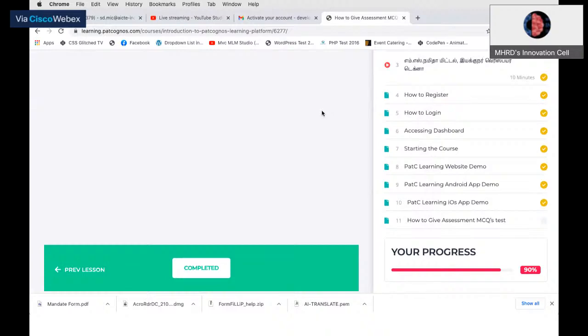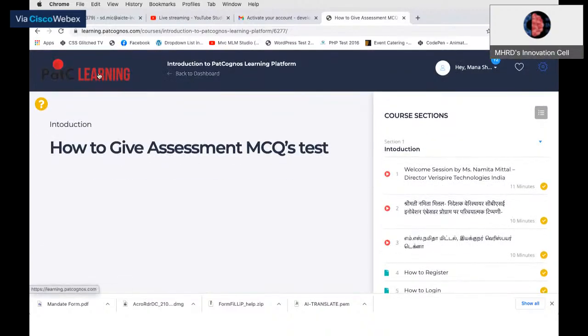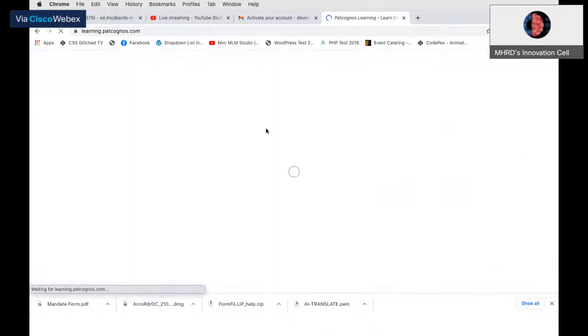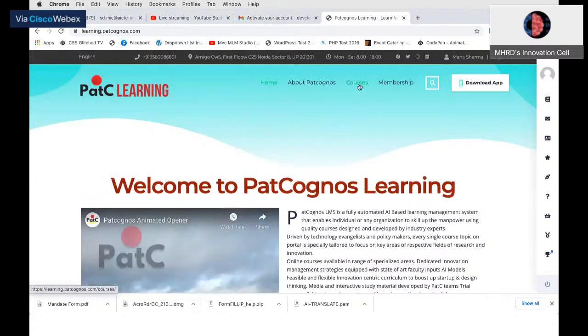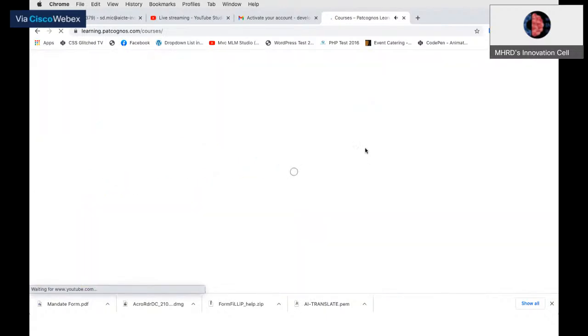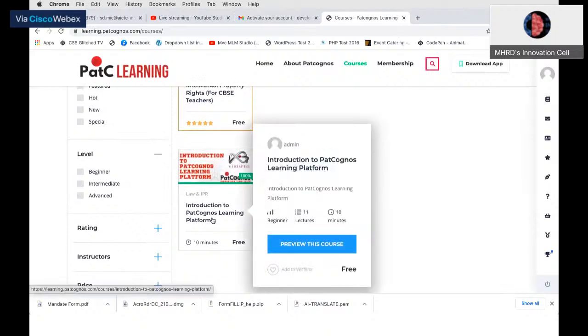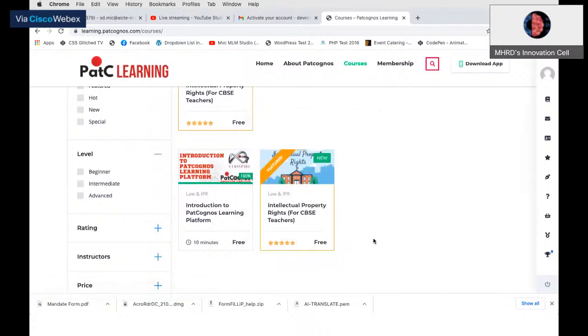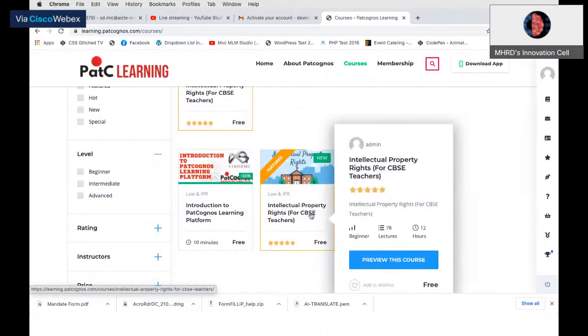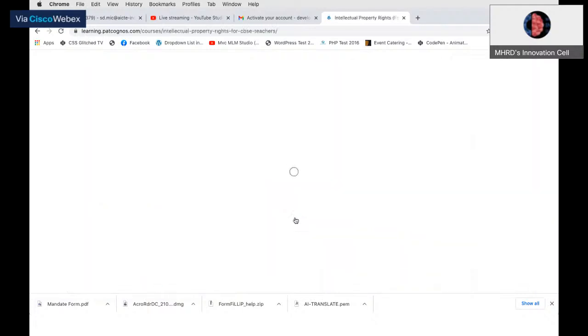I'll close it and I will go to the main homepage. Then I'll go to the courses tab. And as I've already completed this prerequisite course, Introduction to Patcognos Learning Platform, now I will move to the main course, that is Intellectual Property Rights for CBSE teachers.